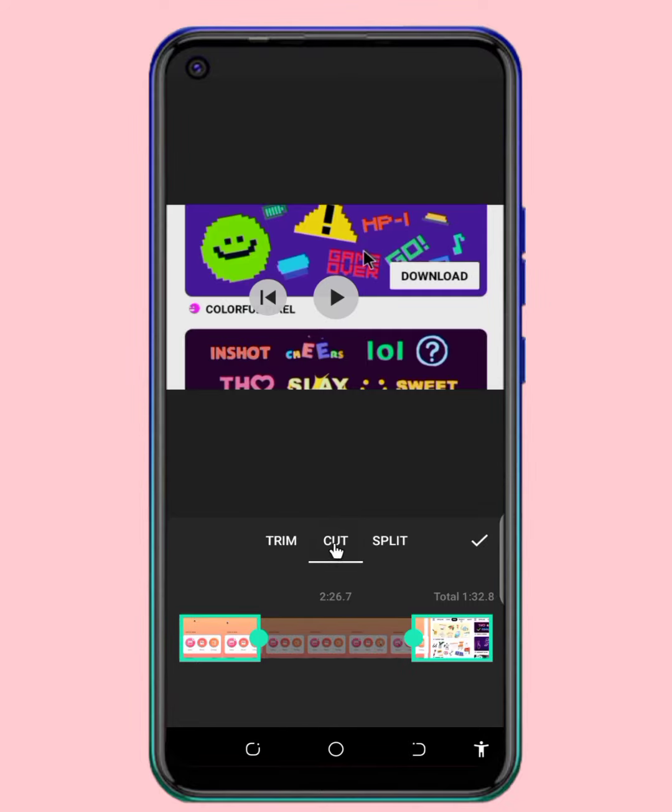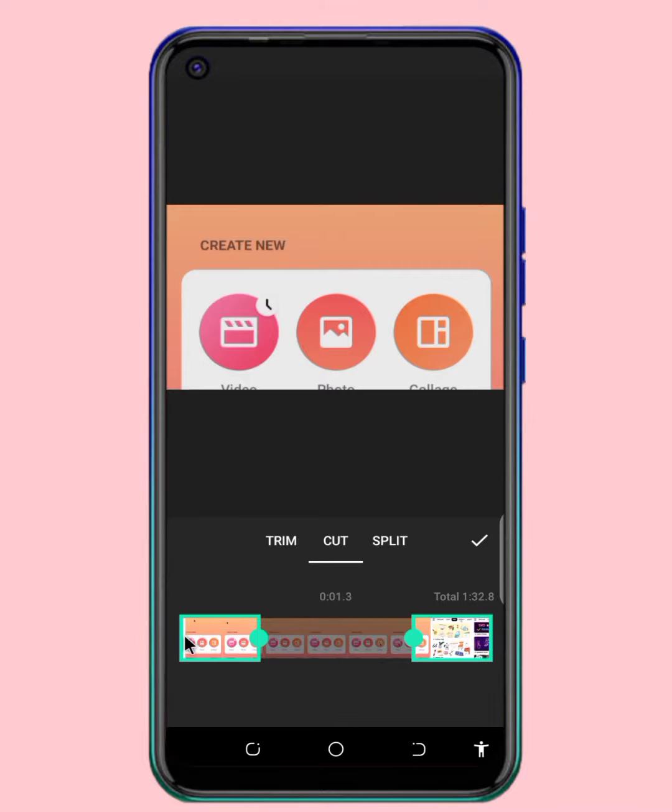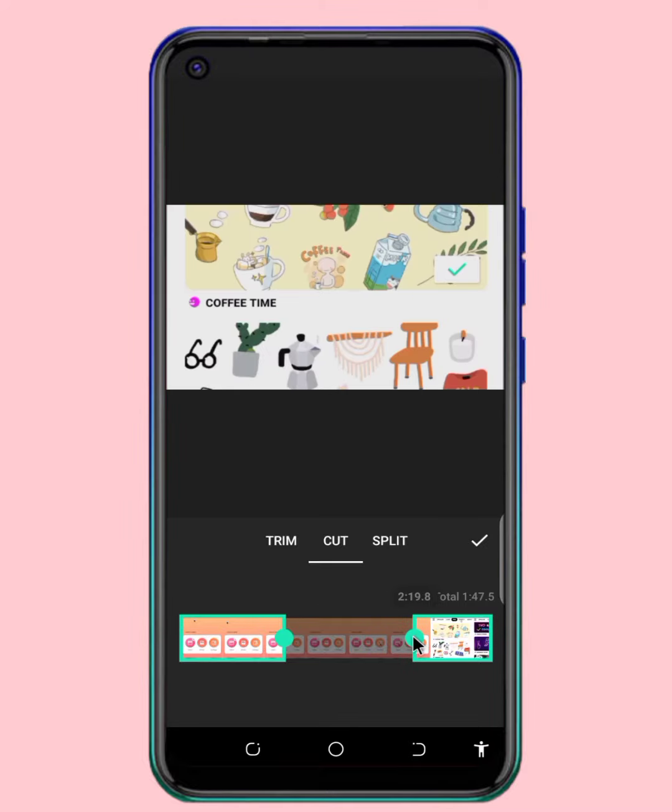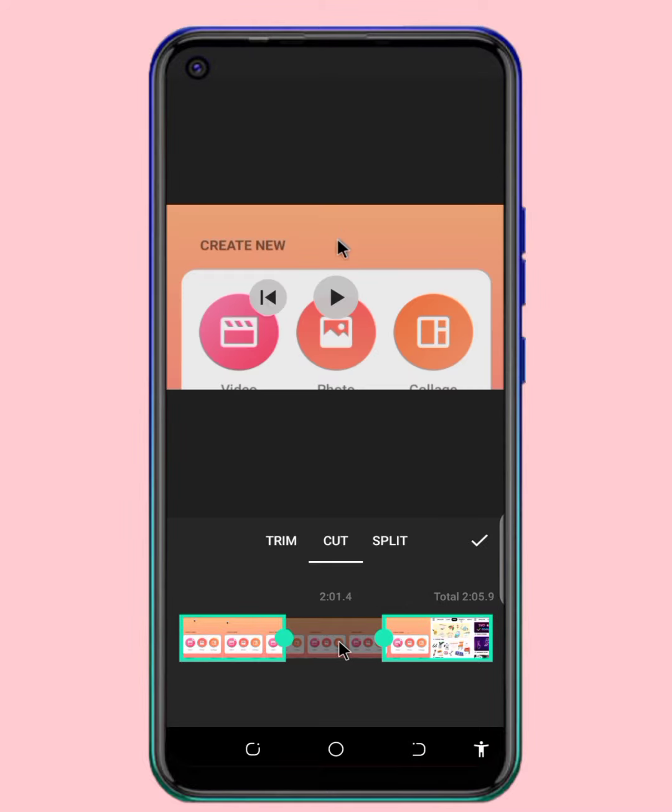So this is cut. Cut means you can remove a section between two parts. Maybe you recorded from the beginning and didn't like it, then liked it to an extent, and from the end you liked it to an extent. You want to cut the middle and throw it away. So it's just a reversal of trim. The trim and cut are just reversals of each other.